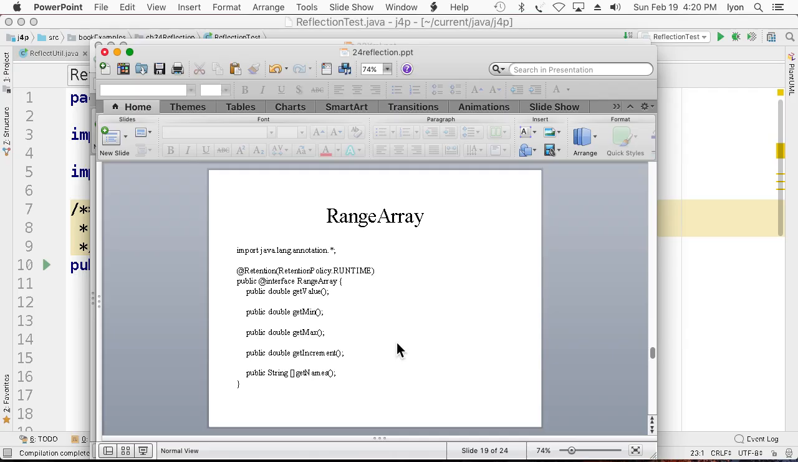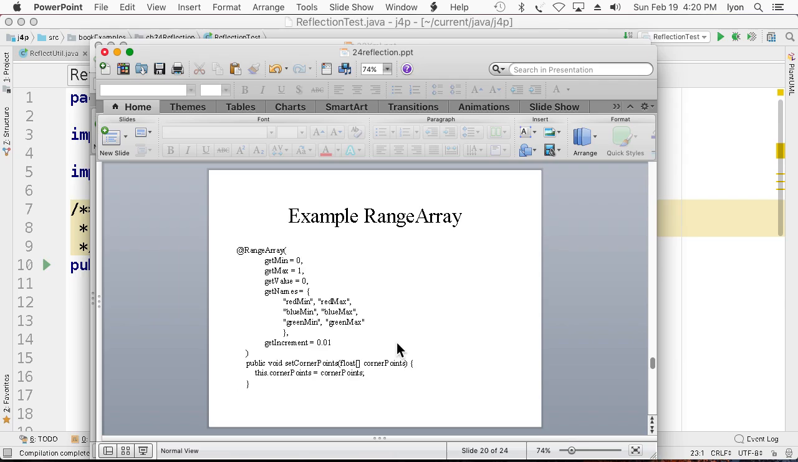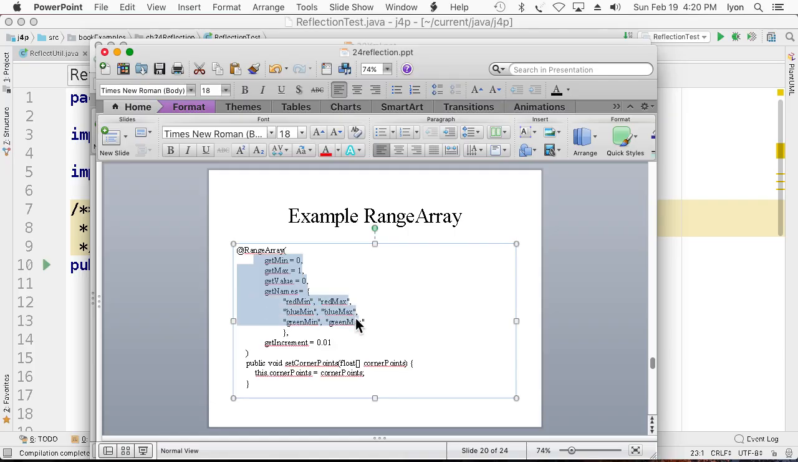Here's an array of names, and these names are used to describe a series of different variables which go into what we call a range array. Each one of the elements in the array has a value, a minimum, a maximum, and an increment. And so now we can have a whole array of properties. And so here's an example where we have the minimum and maximum in a homogeneous array, but the names are different for each one of the array elements. And so that's kind of interesting because now we can establish the corner points for something like a rectangle.